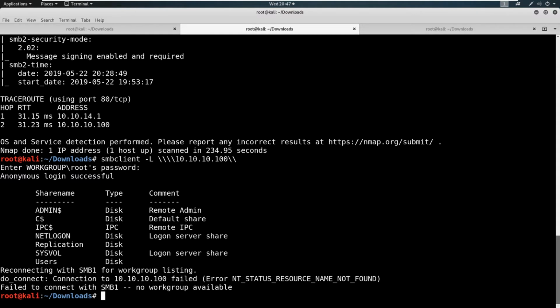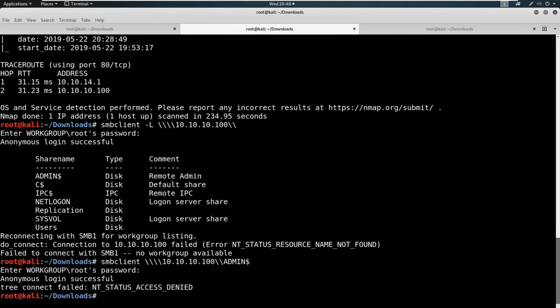So from here, we'd want to see what folders we can actually connect to. Now, the juiciest folders might be something like the C share or the remote admin. We can see if we can connect to those folders. So to connect to a folder, we just say smbclient. We do the character escaping just like I'm doing here, and we'll just say something like admin $. And try to connect, hit enter, and then it says access denied, even though we have anonymous login successful.